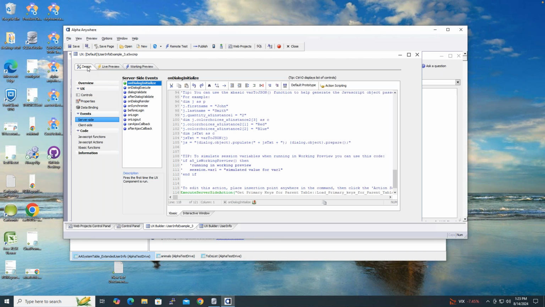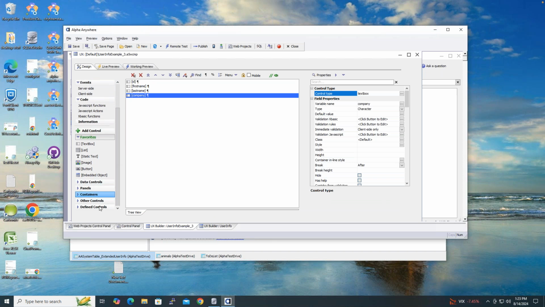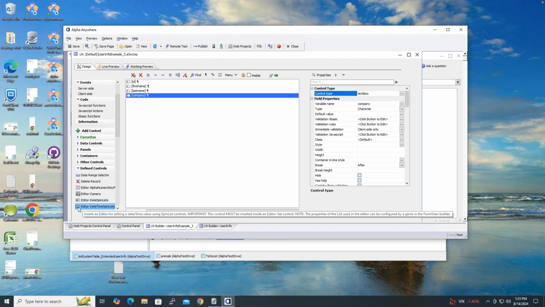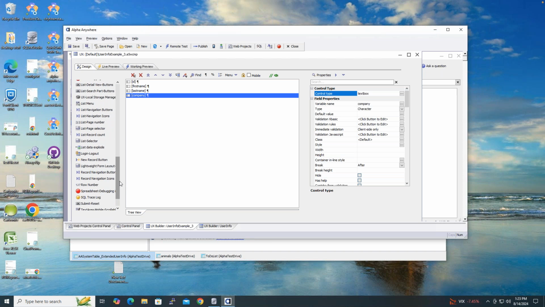So how do I do that? Well, I'm going to go back into design, and under controls, there are some controls that are already built for me. They are called defined controls. And under defined controls, I'm going to find the one that is called submit reset. Let me just scroll down to that. Submit reset. There we go.